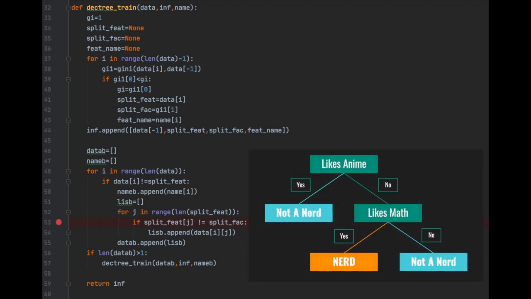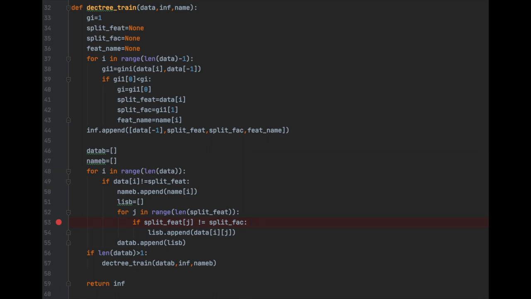If we go back to Mr. Mackey's situation and the decision tree we should get, if you like anime, you're not a nerd, regardless of whether you like math or not. We also do this for the name list, but again, this is only to help in visualizing the decision tree. We then call the decision tree training function on the shortened data list if the length of the data list is larger than 1. In other words, if there are any features left. Once all features have been eliminated, the information list is returned.